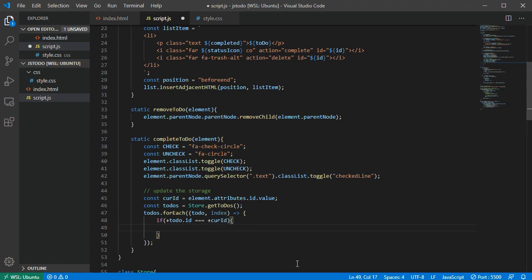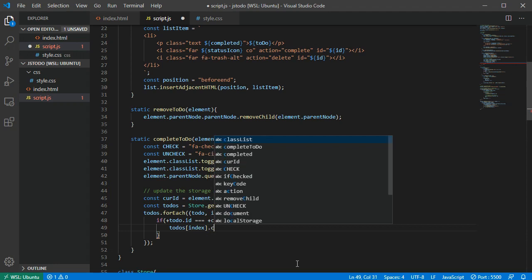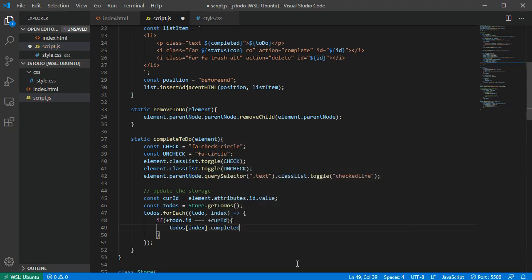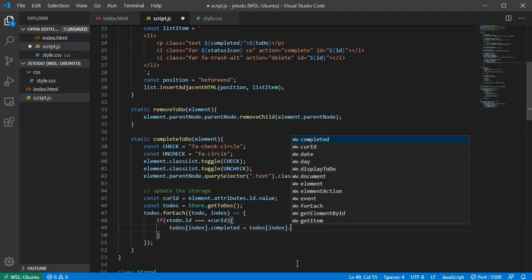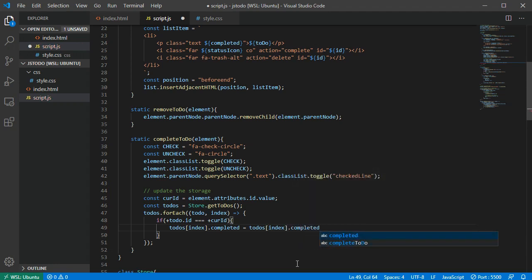So here, and then after that, we have todos[index].completed, and we assign it !todos[index].completed, false or true.